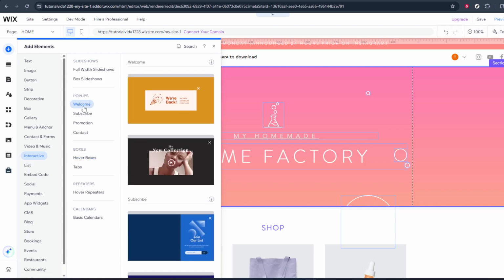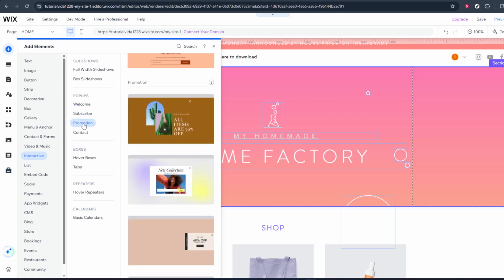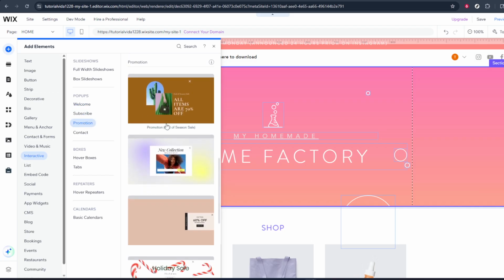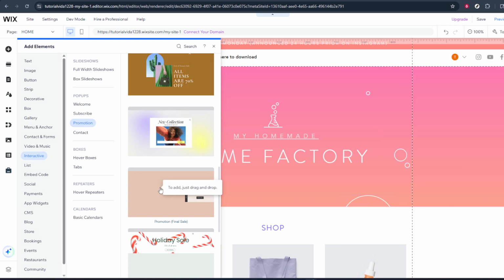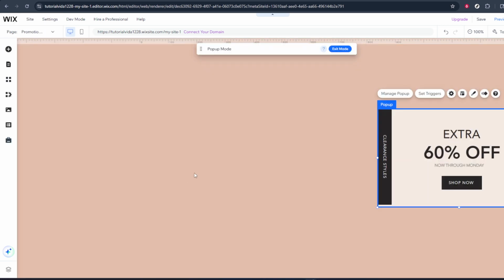Next, browse through the options and select a layout that works as a pop-up banner. You might see lightboxes or pre-designed pop-up styles here. Choose one that suits the purpose of your banner, whether it's for a promotion, a newsletter sign-up, or an important announcement. When you click on it, Wix will add that interactive element to your page, usually centered on the screen. Once it appears on your canvas, select it again so you can customize it.